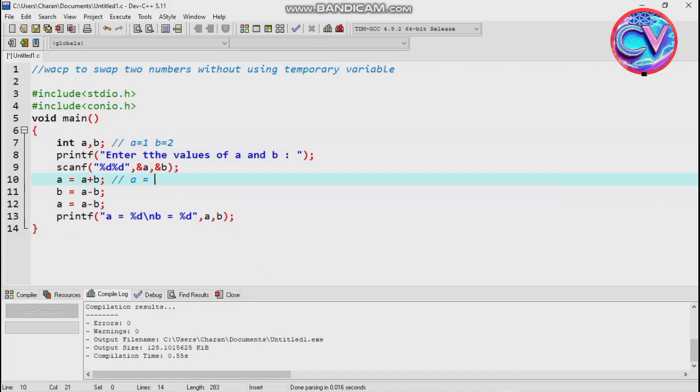First what happened here, a is equal to a plus b. That means 1 plus 2, that is equal to 3. And now overall, a is equal to 3. This is the final result. Now in this operation, b is equal to a minus b. What is the a value right now? 3, not 1. 1 has been erased from the system, and 3 has been stored in a.